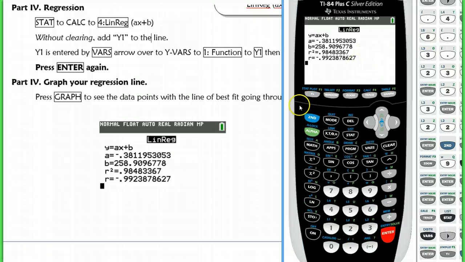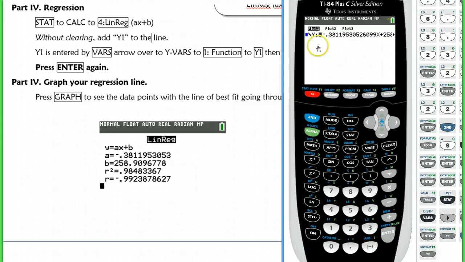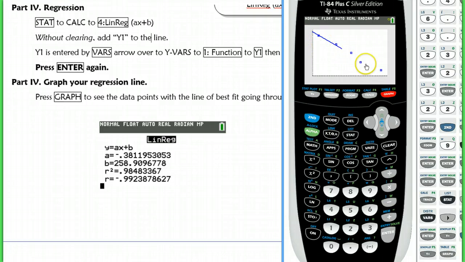Alright, so let's go back and, like I said, it's already stored in our y equals, so if I hit graph now I should see a line going through those data points. Okay? So that's your linear regression model. So now you've got your equation. Now we're going to use that to answer some questions.